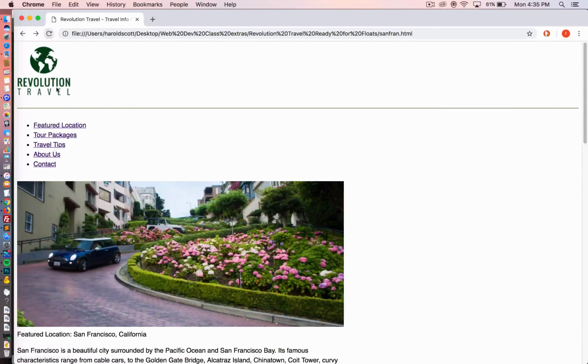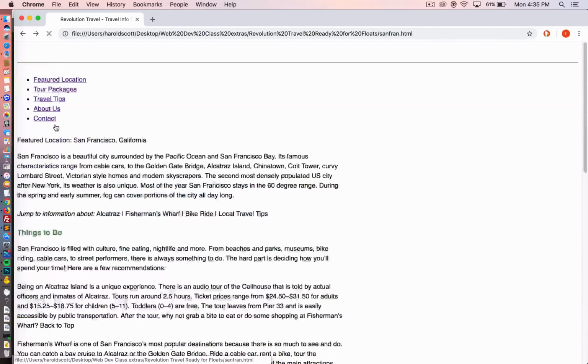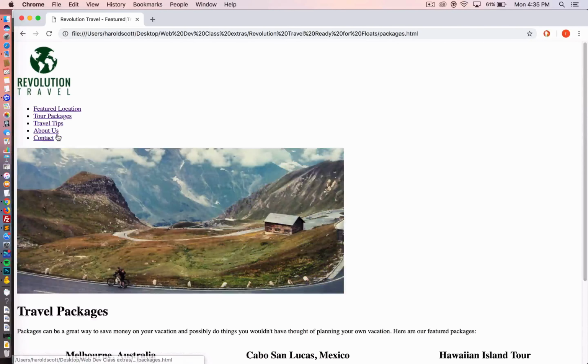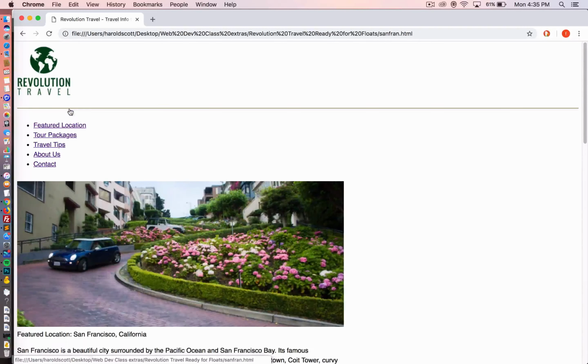Refresh that. Now we have links. Now we have pages these are going to go to, already pre-made by our publisher. They only have us working on so much of the website, so they've created some destination pages so we don't have to code the whole website from zero. So if we click on featured location, that's the San Fran page, so we stay here. Click on tour. It goes to the tour page. You can get back to the featured location, which is San Fran there.